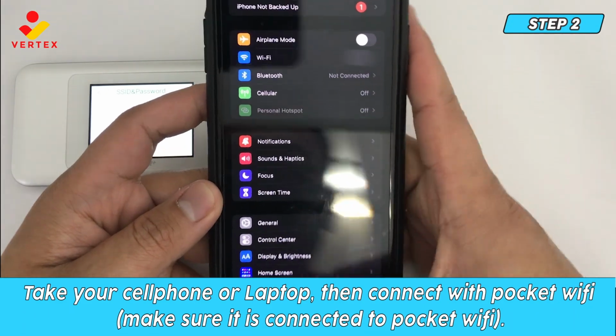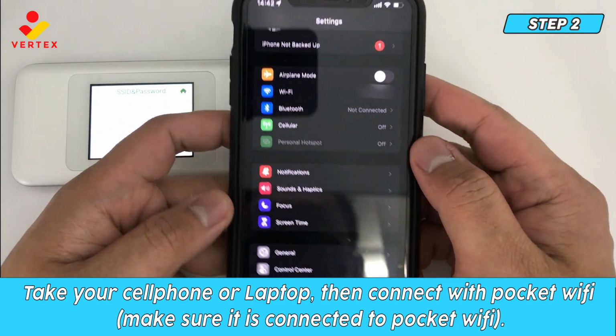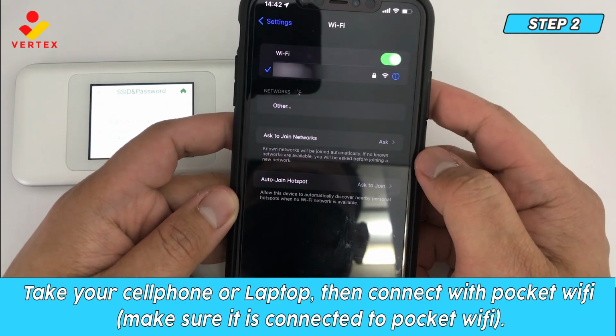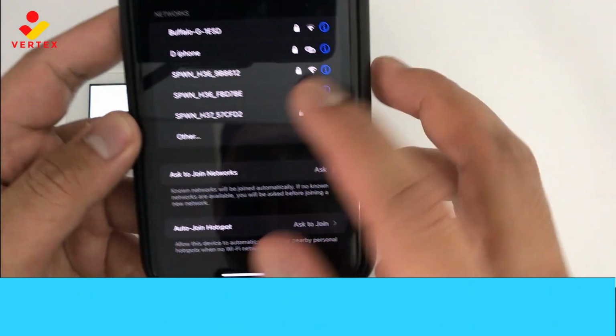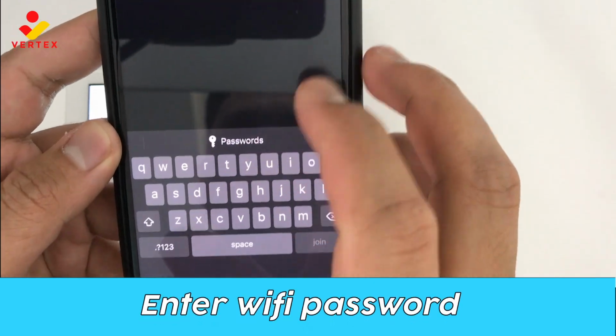Step 2. Take your cell phone or laptop, then connect with Pocket Wi-Fi. Make sure it is connected to Pocket Wi-Fi. Enter Wi-Fi password.